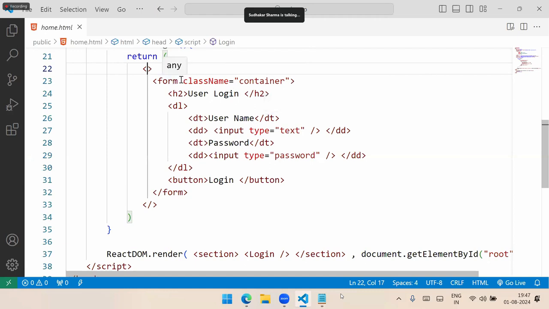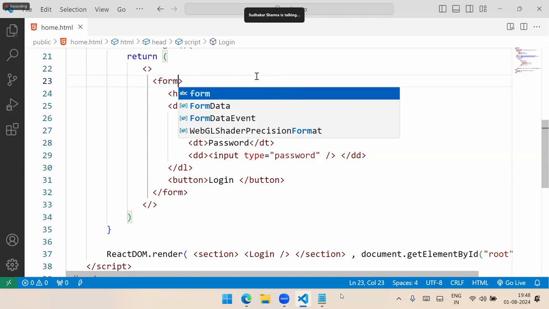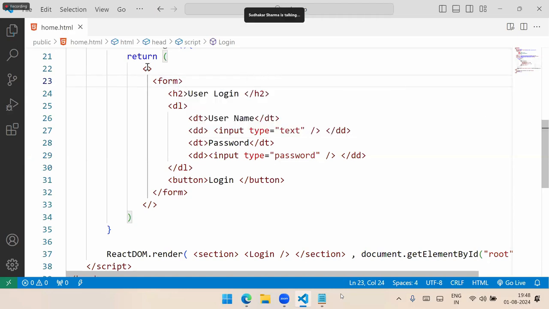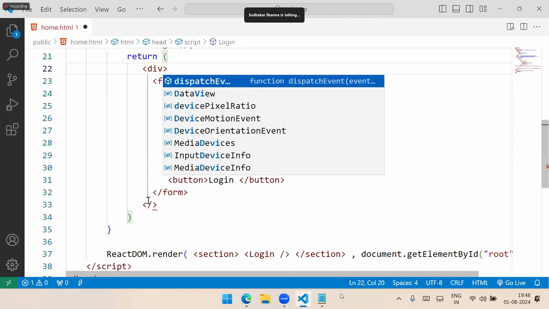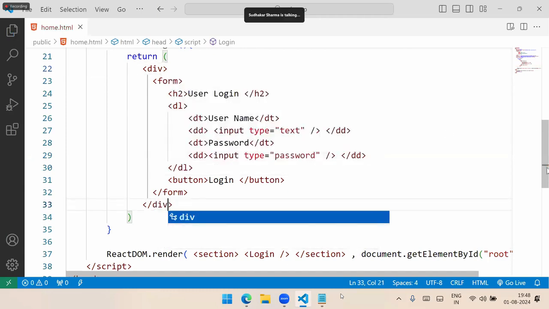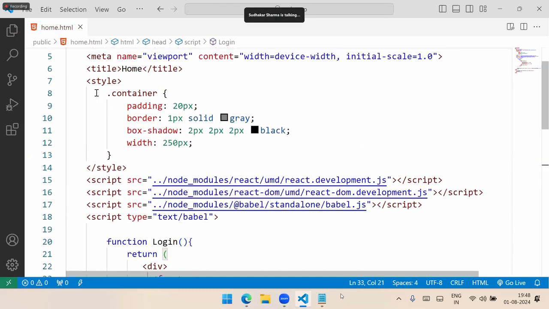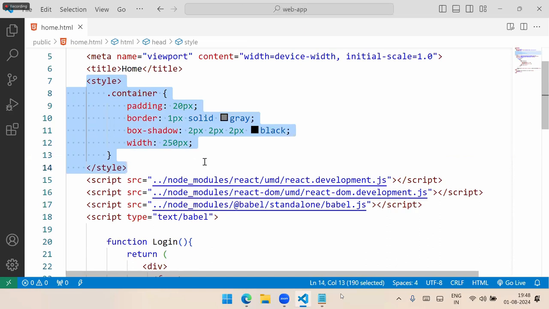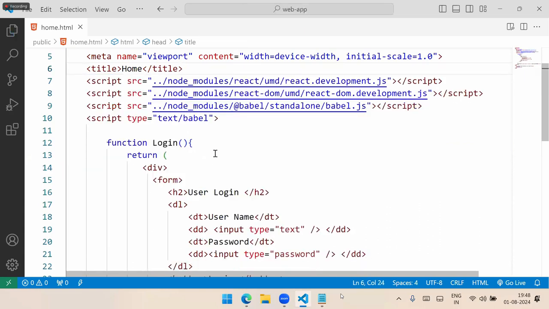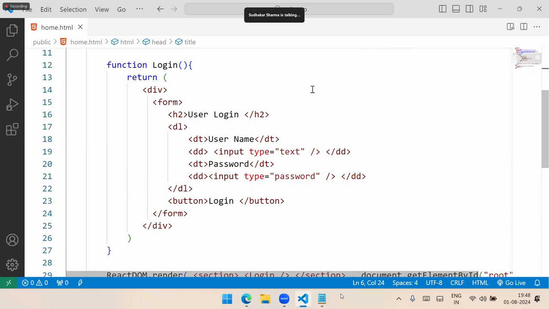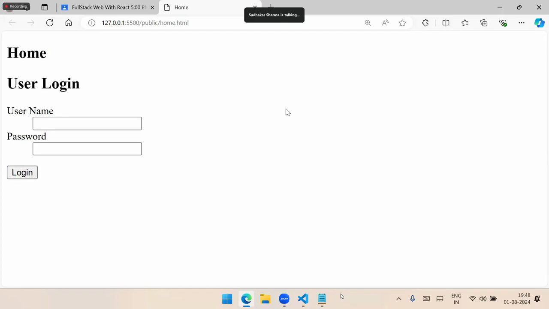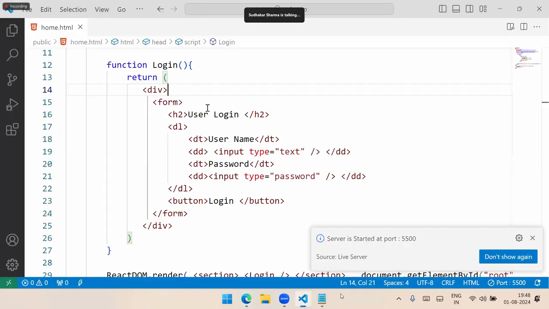So we created a home page, we created a login component. So I will just keep a div. We created a login component and I will clean up these styles and all. Now, this is a simple React component that we created.